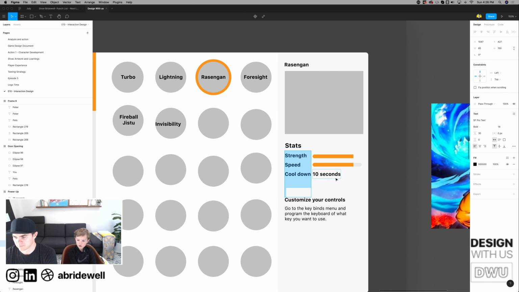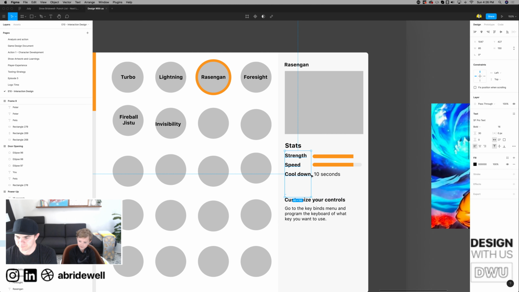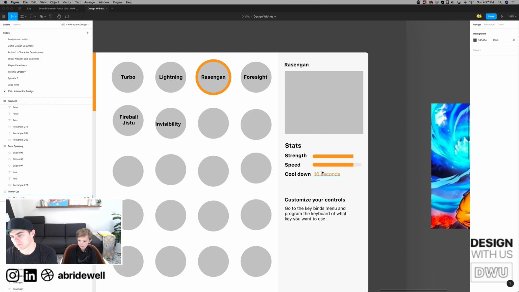Wait, can you change the color of that text? Is that better? Change the color? Which one? 10 seconds? Yeah, why do you want to change the color? I just think it could fit in more. We can make it, let's put 10 seconds. And then we can make the 4th one.